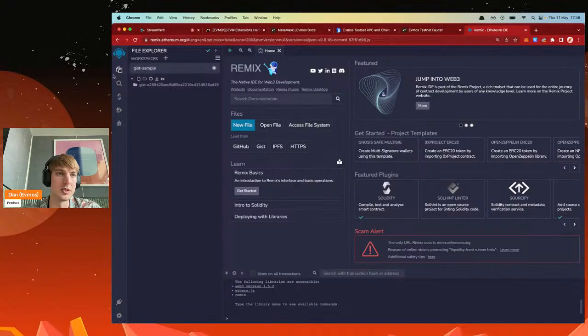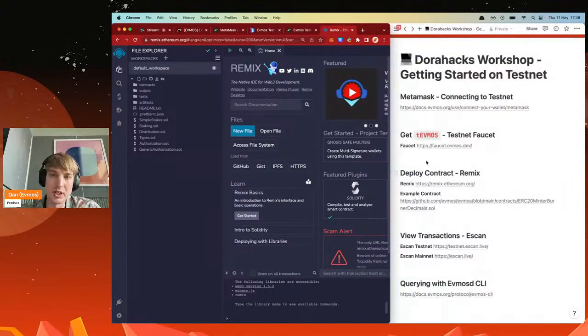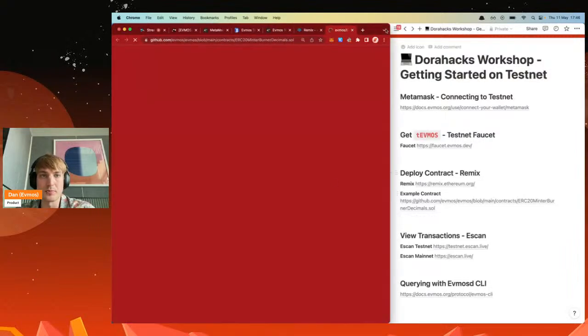Let me just go to my basic new one. Okay, so I actually wanted to go to my default workspace. This might look different for you, but it doesn't really matter. What we want to do is take the code of an ERC20 smart contract and deploy it on Testnet. So we do have one contract on our main Evmos repo.